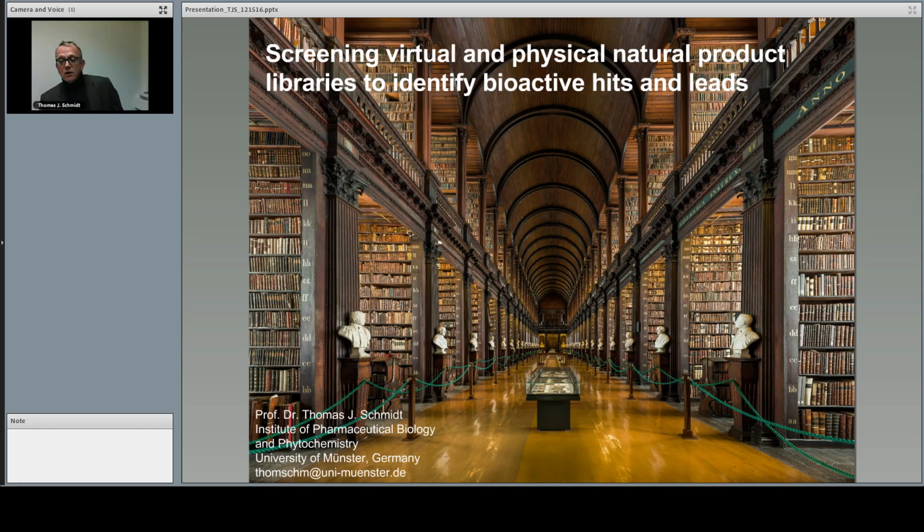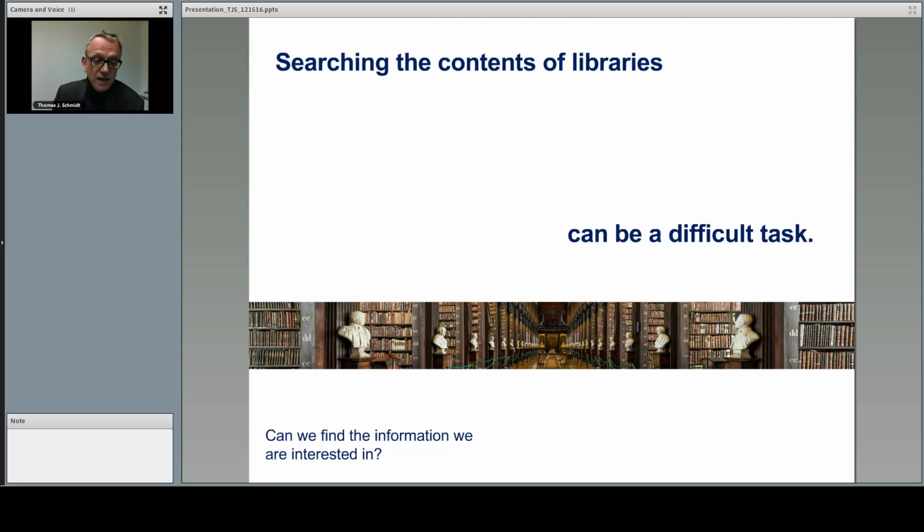In the second part of the talk, I will show you that using very similar computational tools, we can also analyze the content of what I like to call physical natural product libraries. That means crude extracts or their fractions or mixtures of natural products of any kind, and how we can pinpoint the compounds in such complex mixtures that are responsible for their bioactivity. And for that we can use very similar computational tools. Both of these approaches are, of course, methodologies complementary to the classical activity-guided fractionation approach.